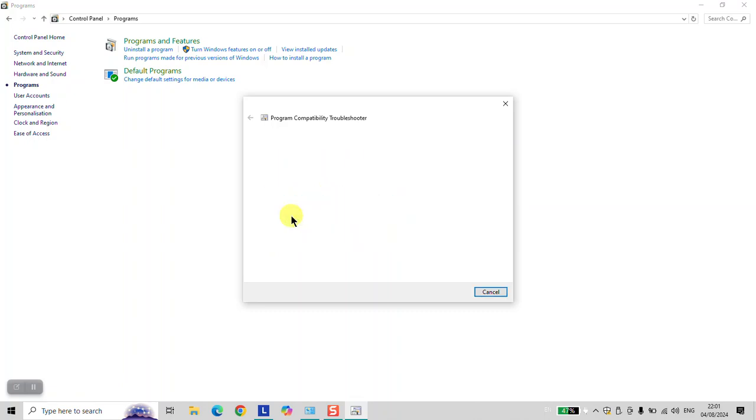So I will try the second option so that I show you what to do. You can here select the first option, and you can select any of the applicable options to your software and click Next. For example, in this case, it's asking me with which version of Windows it was working well, so I will select Windows 7 and click Next.